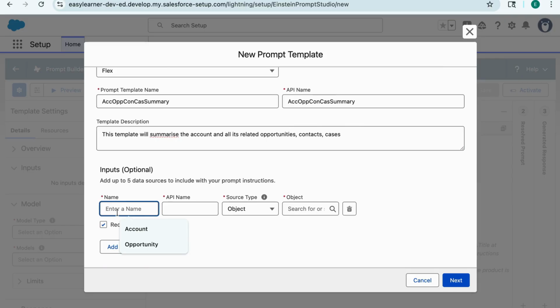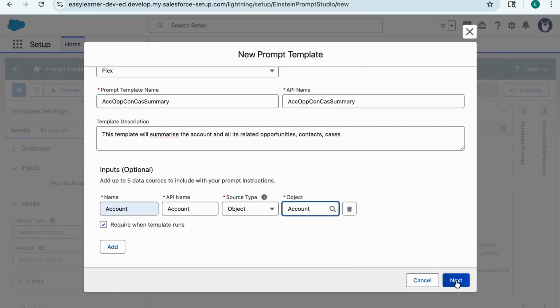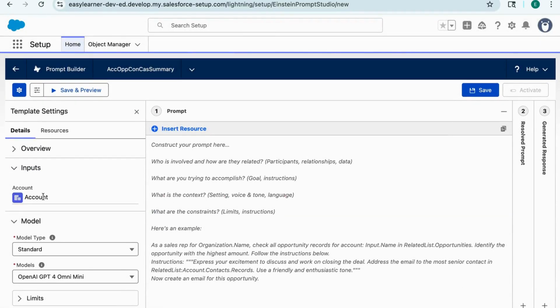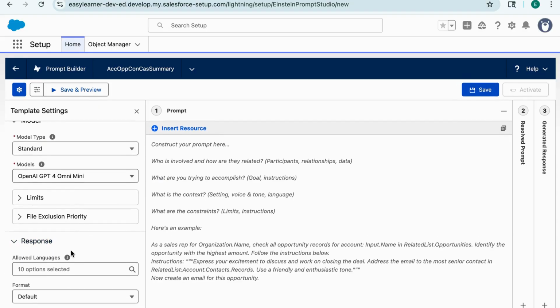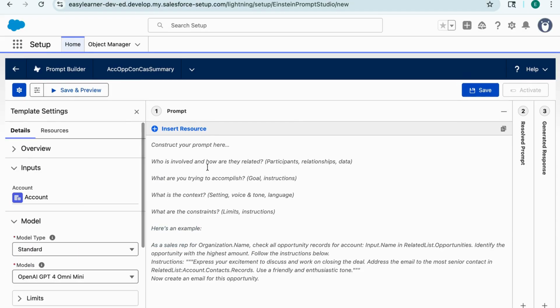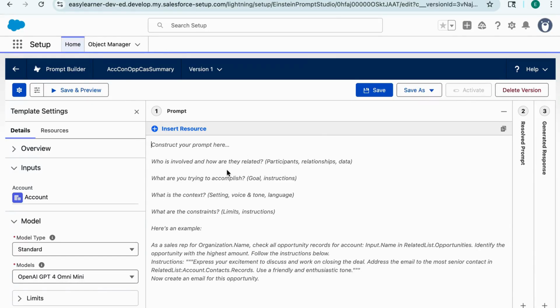We should send the account, right? We just need account. Okay. Now next. Now here if you see input is account and the model is this one. It's your wish if you want to change the model. Now I'll write.